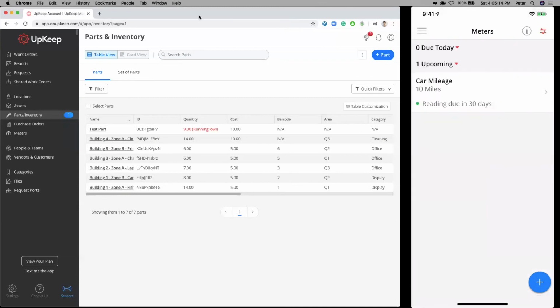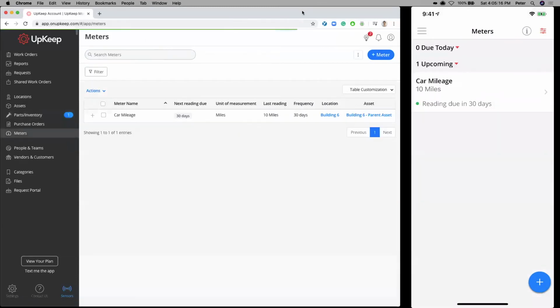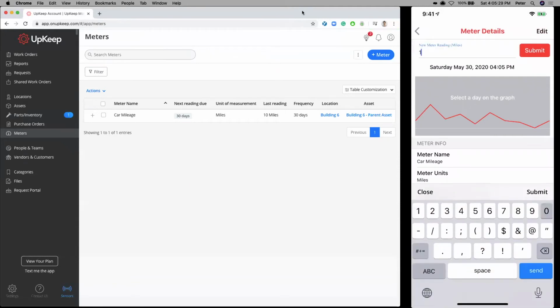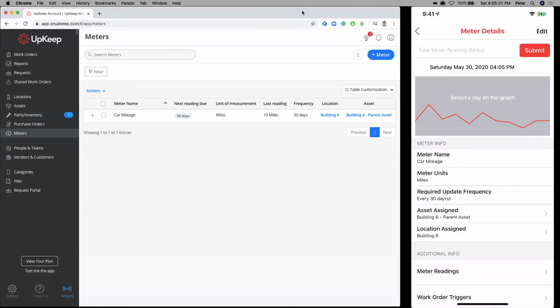Let's go to meters now. Meters is used for tracking specific measures such as truck mileage or number of hours used on an equipment. So I have one assigned to me called car mileage. I can do things like enter a meter reading. So that's what this is useful for.